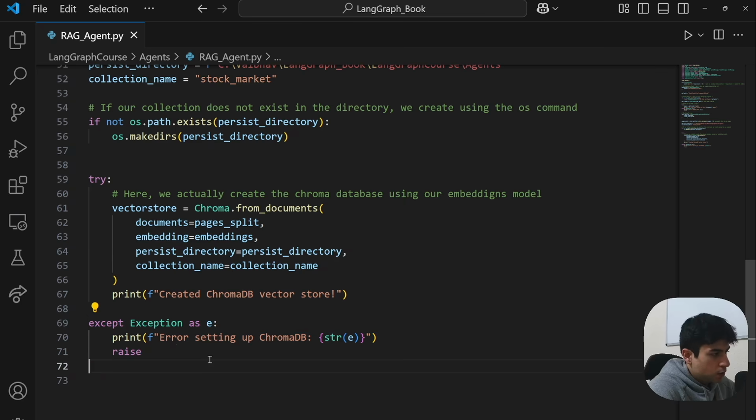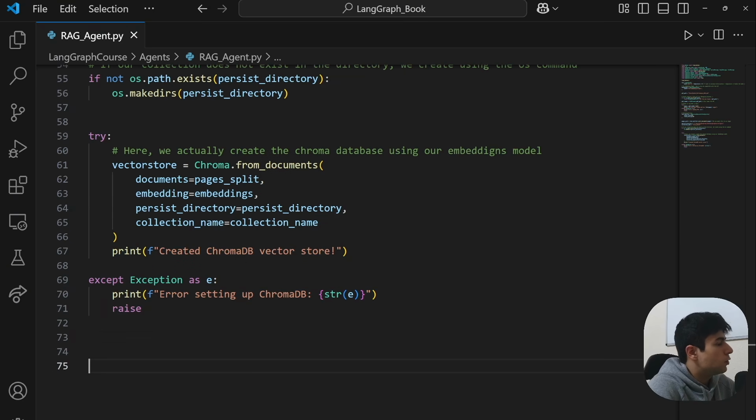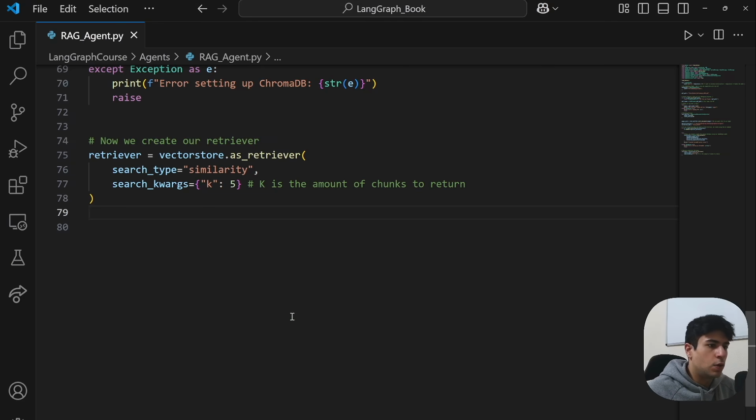And if there is an error, it will throw an error, and if it's successful, it'll print on the terminal. Okay, awesome. So now we create something called a retriever. The retriever is quite important in RAG. It's obviously the first part of RAG, retrieval augmented generation. So the retriever is what actually retrieves the chunks, these most similar chunks.